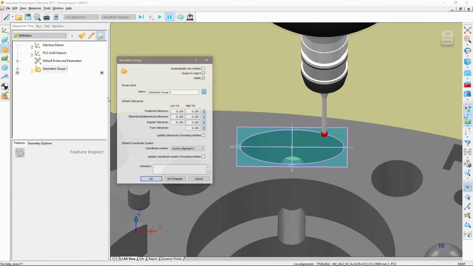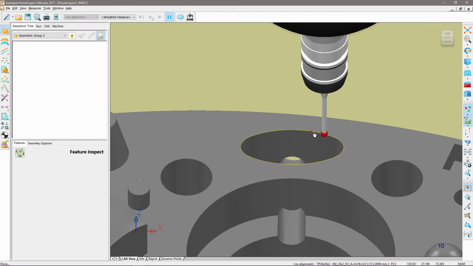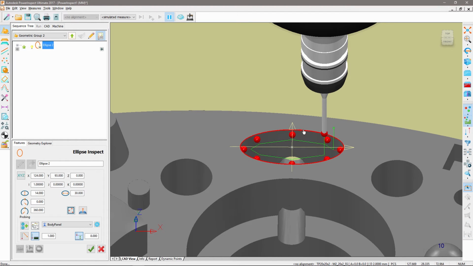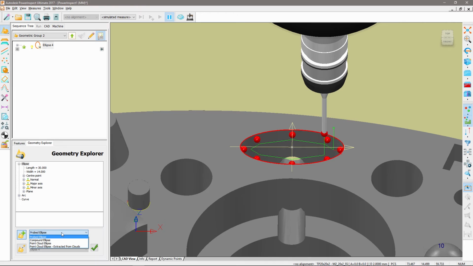Furthermore, it should be noted that the ellipse feature can also be evaluated from a point cloud source.